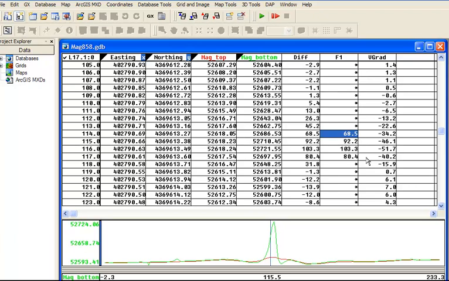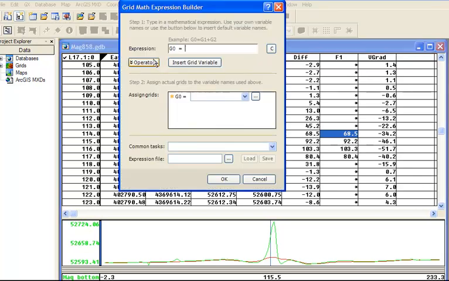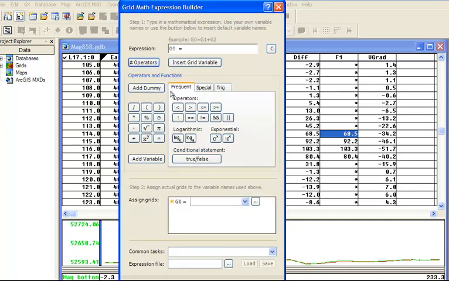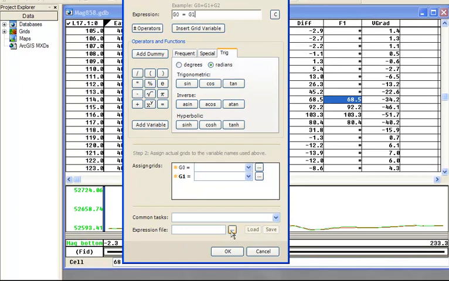Similar to the channel expression builder, there's also expression builders for working with grids and for voxels. And we can take a look at the grid one here as well. So that's on the grid and image, grid math. And similar to the channel expression builder, you also have the ability to insert operators. Here we just have the frequent and trigonometric ones, since you don't usually grid up date and time. And you can insert grid variables instead of channel variables.